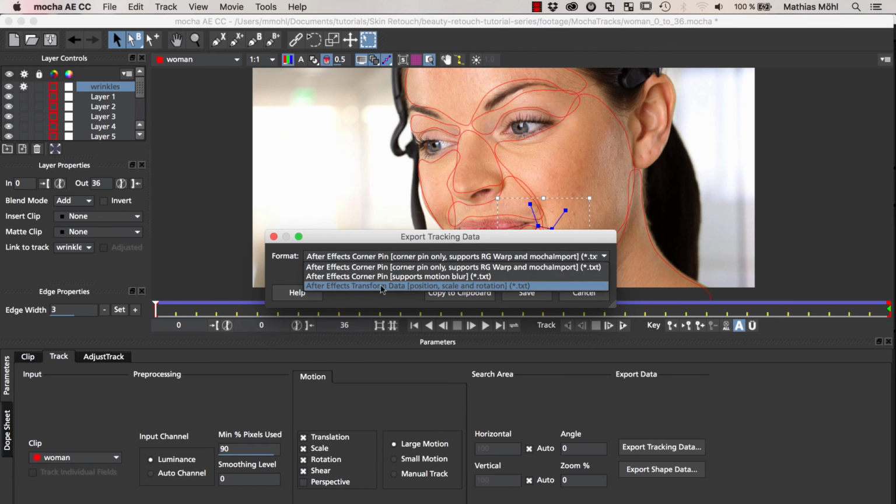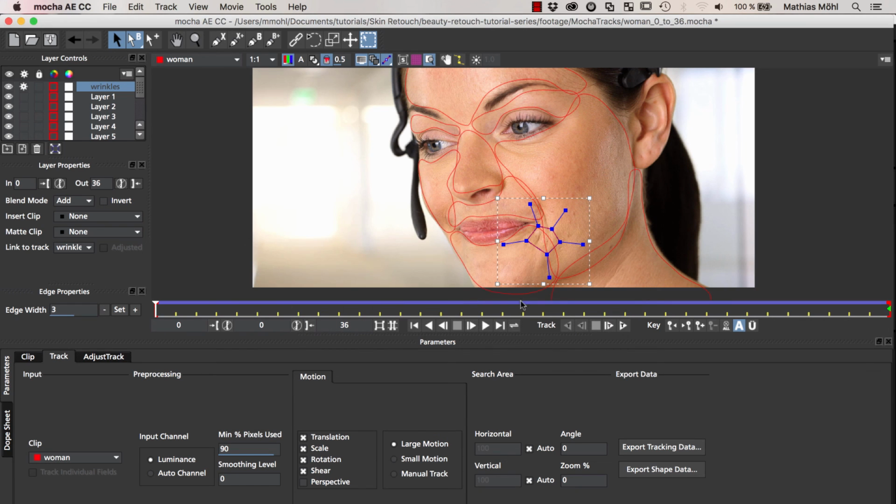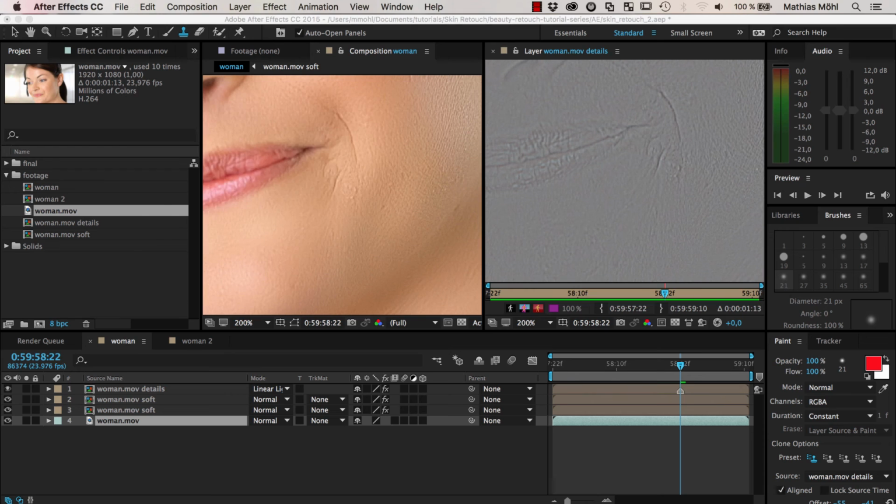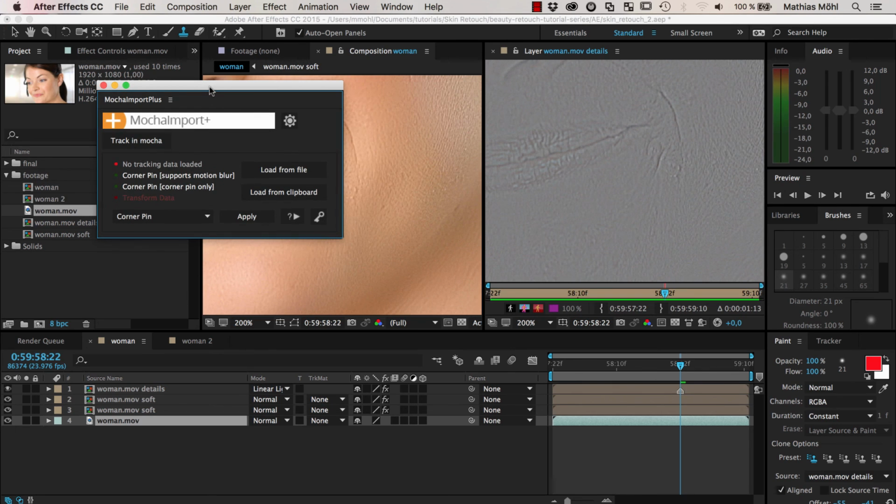You might be tempted to use position, scale, and rotation, but this means that the shear and perspective data, actually I didn't track perspective here, but the shear data would have been lost, so your track will not be accurate if you really use position, scale, and rotation. So therefore, you really want to use a corner pin only format. And we copy it to the clipboard, and now we go back to After Effects, and in Mocha Import Plus, we say load from clipboard.